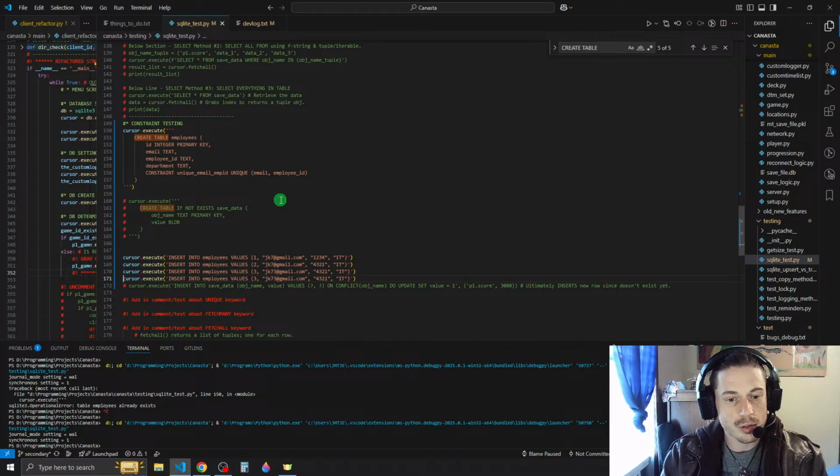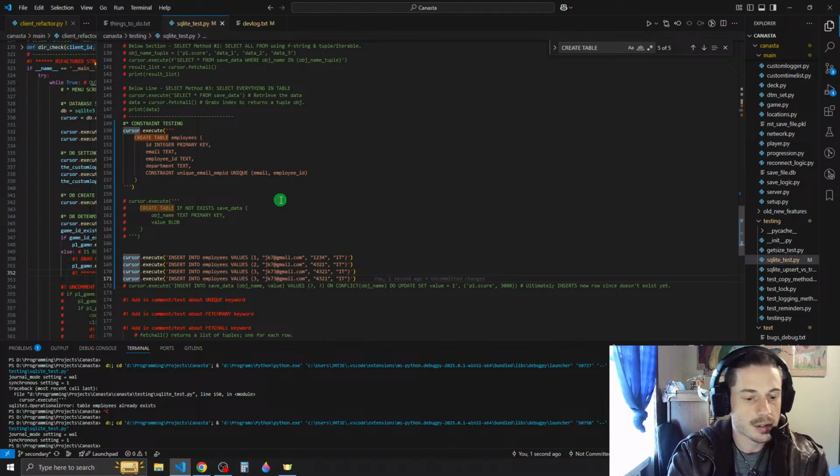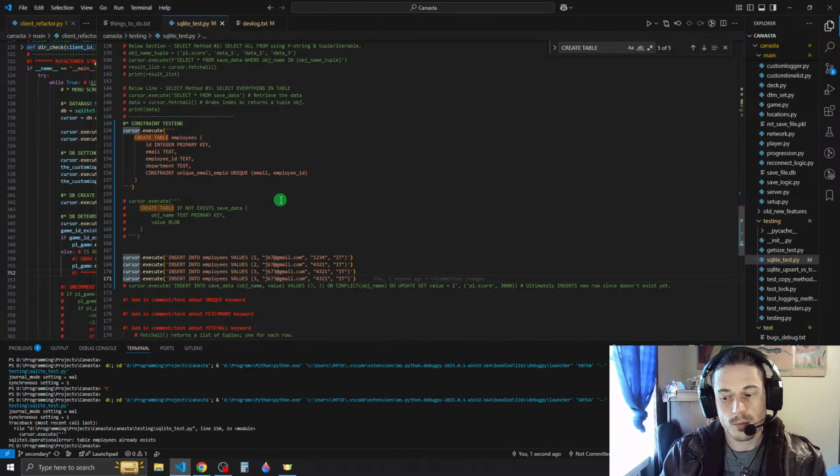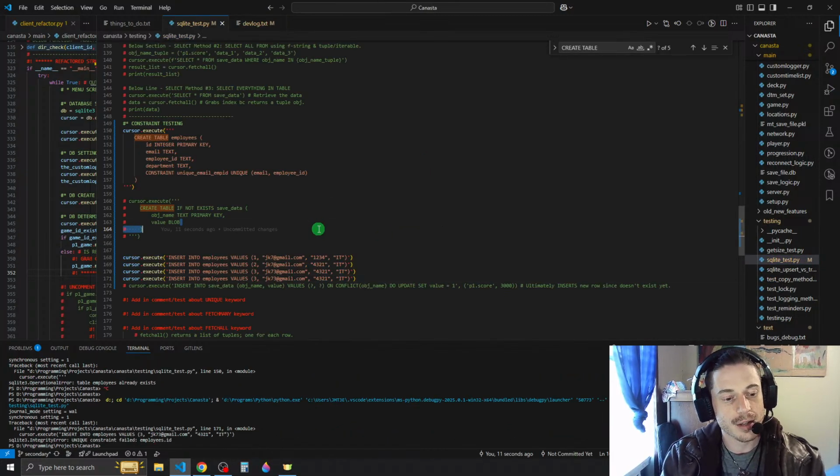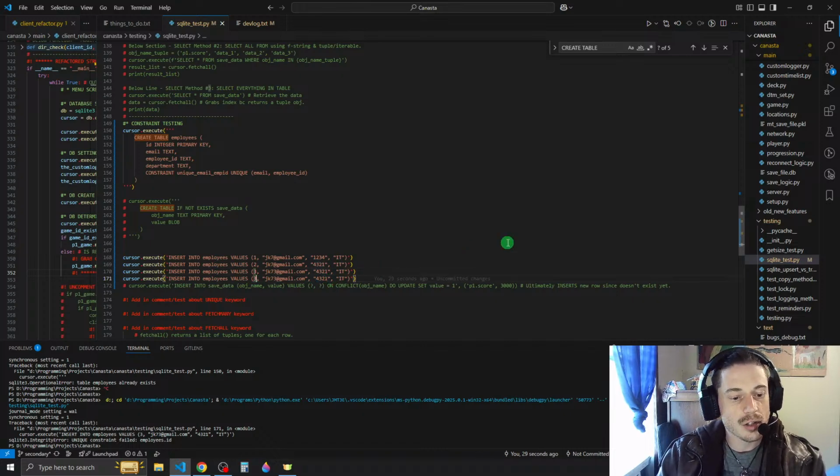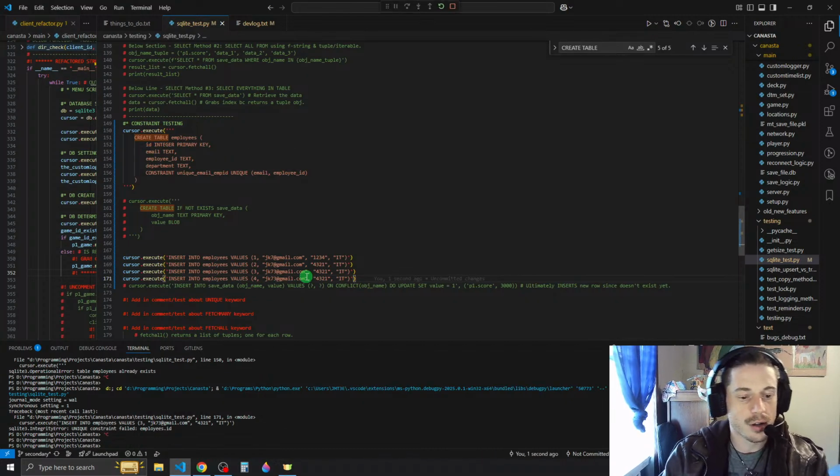But then if you make a new entry and you have jk73 at gmail, 4321 again, now you're going to get an error, though not the one we want. Now we get the error that we were looking for, which is the unique constraint failed on employees ID. Oh, actually, you know what it is? It's actually the ID, because I forgot to change this to 4. So if this is 4, now you're going to get the correct error.